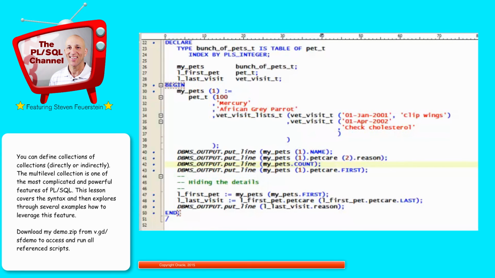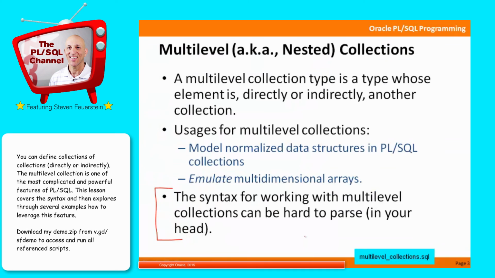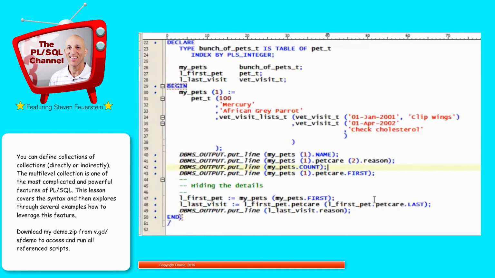Okay. So that's an introduction to some of the syntax, the complexities, the fact that if you have a 2-level nested collection, you're likely to have 2 dots. If you have a 4-level nested collection, you'll have 4. X.Y.Z.Q. It can be very complicated, and you'll be seeing some examples like that.